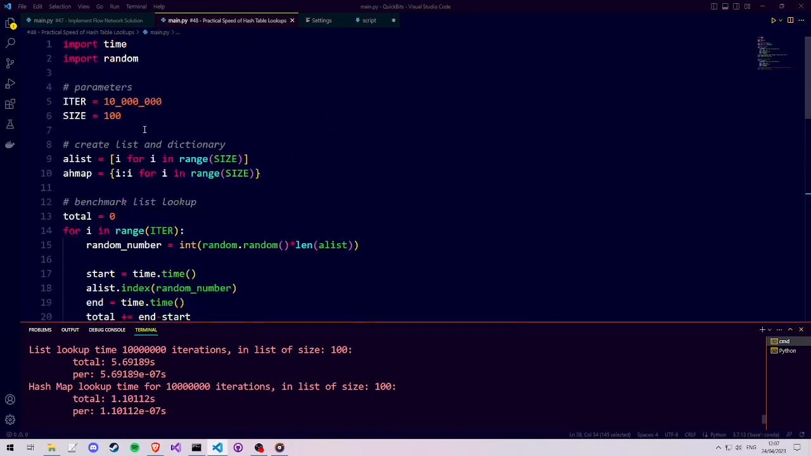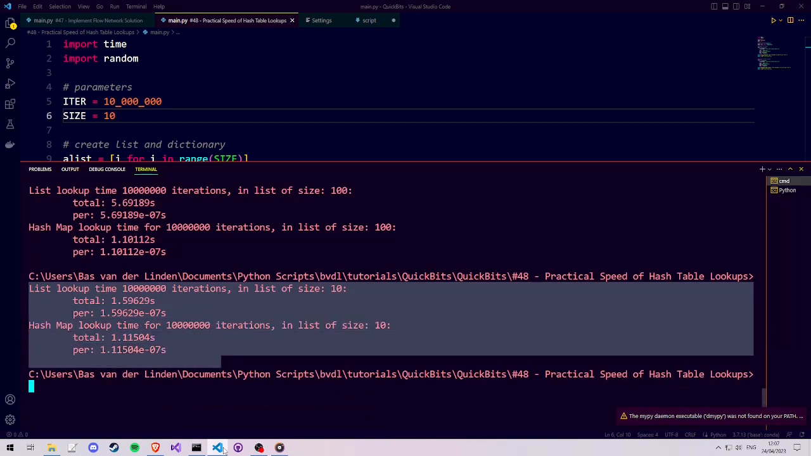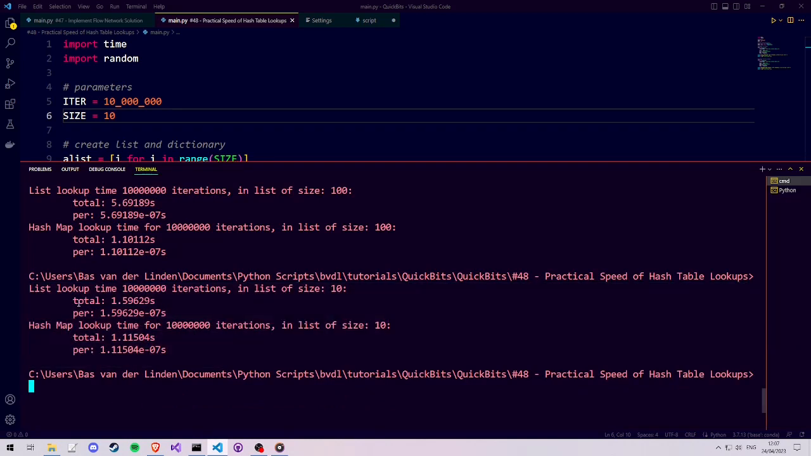Let's now make the argument that even 100 items is too much. So let's set the size to 10 and do the experiment again. As you can see, with a list of size 10, the dictionary lookup is still faster. The list lookup took a total of 1.59 seconds, whereas the dictionary lookups took a total of 1.11 seconds.